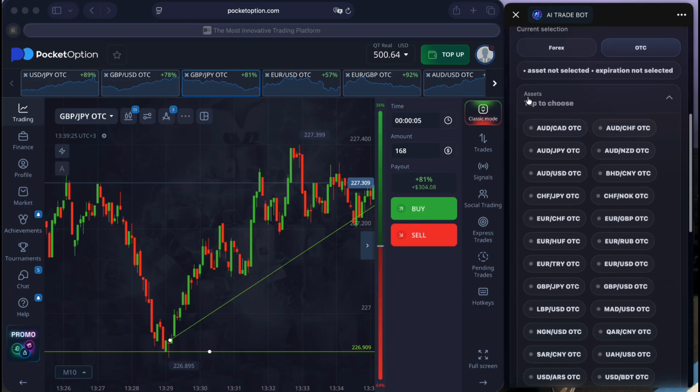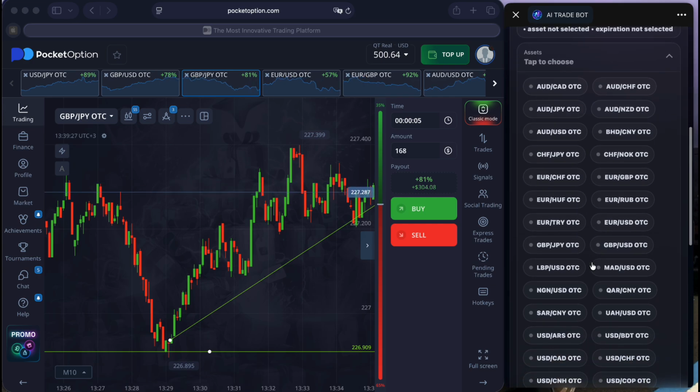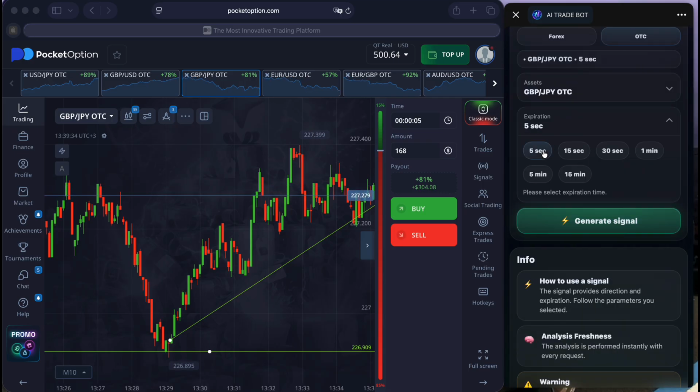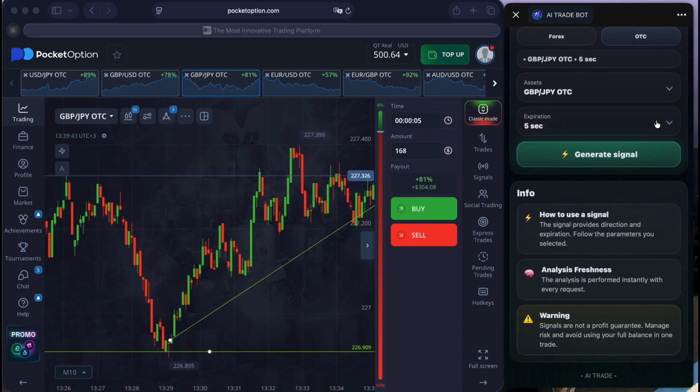In the Assets tab, I'm looking for the desired currency pair, British pound, Japanese yen on our screens. I'm looking for this asset in my bot. I add this currency pair and proceed to choosing the expiration time. We are trading on 5-second candles today. Videos about 15-second and minute candles are also available in playlists. Go ahead and watch these tutorial videos.